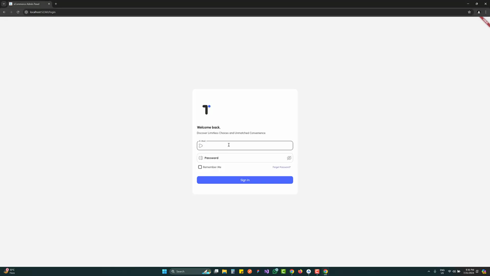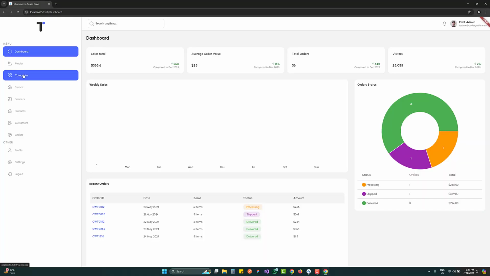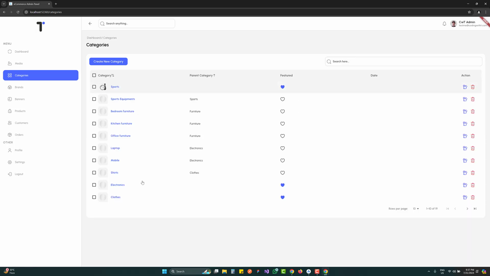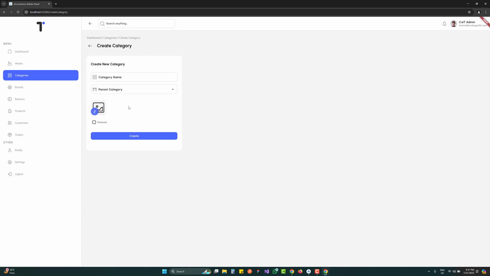Okay, so our application is running. Let's try to log in. Let's go to categories, and it is loading the data. And you can see we have all the categories loaded. And when I click on this create new category, it is going to take us to this form. And this time let's try to add something like test as a name, we are going to use sports as the parent category, and select some image.